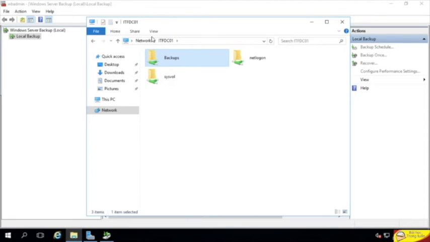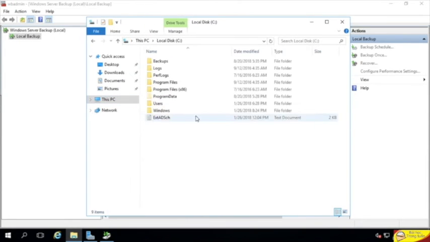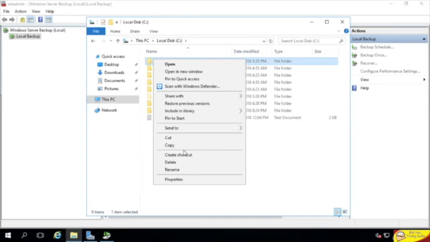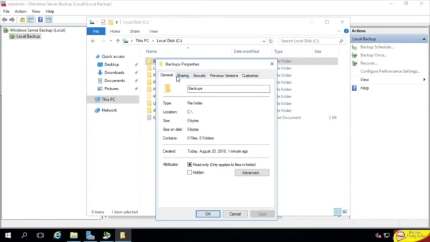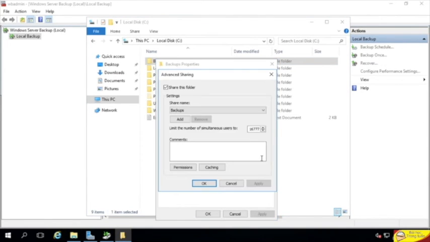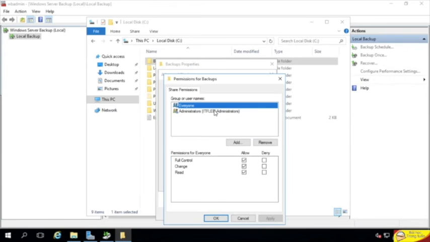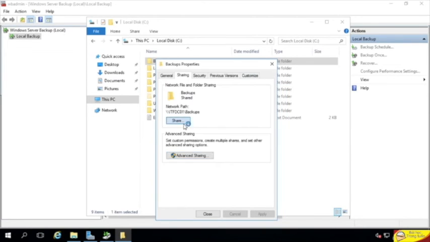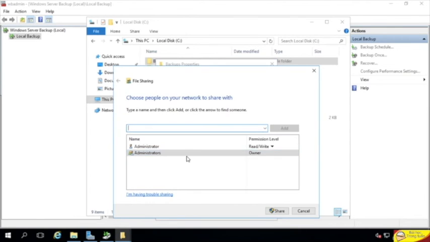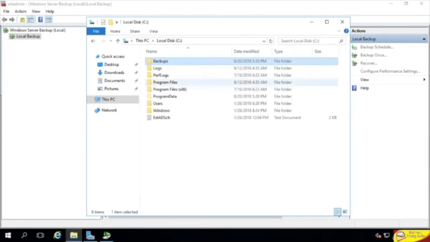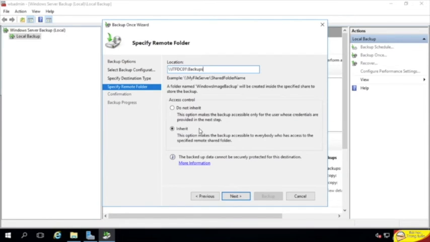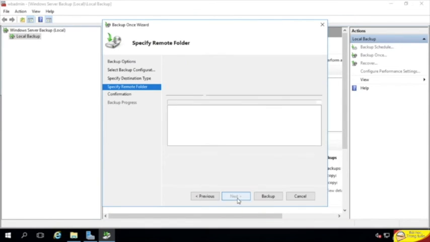Let me go to This PC really quick, I can show you. If I go to backups, right click, choose Properties, Sharing, click Advanced Sharing, click Permissions, and we have Everyone and Administrators. We can also view that under Share. So we have the Administrators group, and these guys can read/write. All of our backup files are going to inherit these permissions. Okay, so I'm going to back out of this, go back to my wizard, and leave that at that option, and I'll click Next.